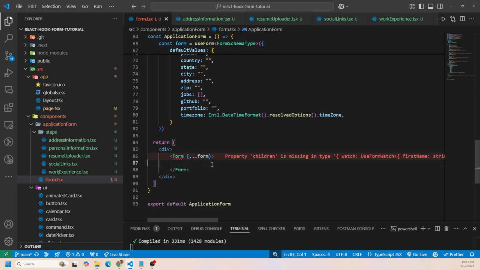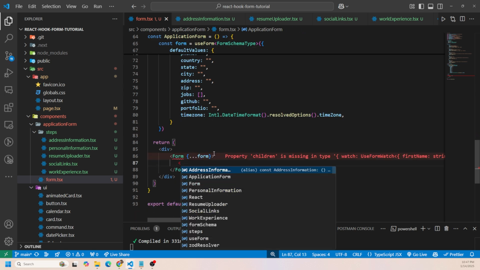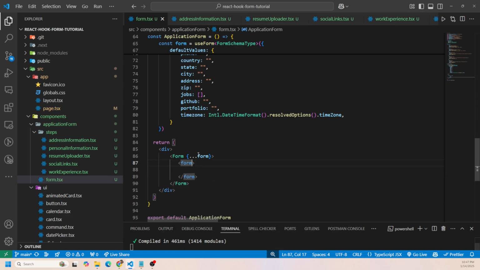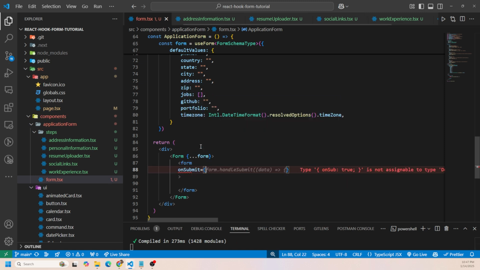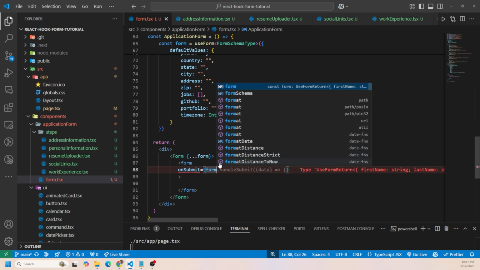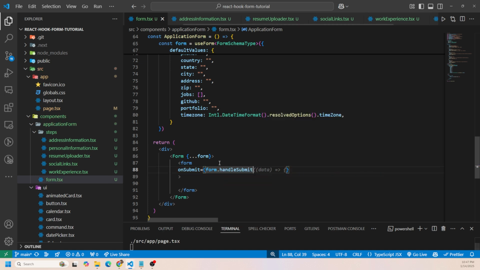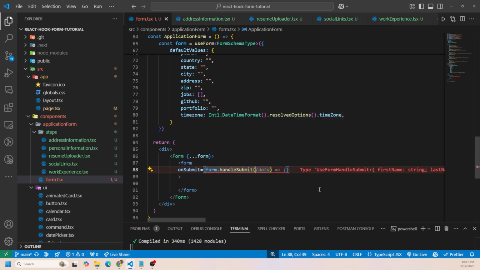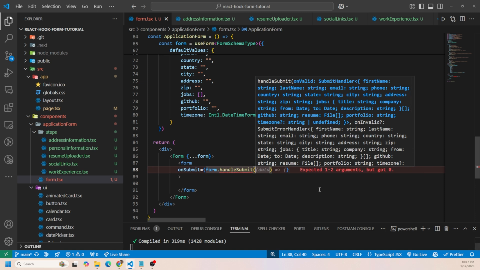Perfect. Next, we want to have an HTML form inside of here. And inside of the HTML form, we are going to have it on submit. So this is going to be called when the form is submitted, but we want to call it through the useForm hook. And the way to do that is we use form dot, and there's a handleSubmit method on it like this. And what this is going to do is take in a function as an argument.